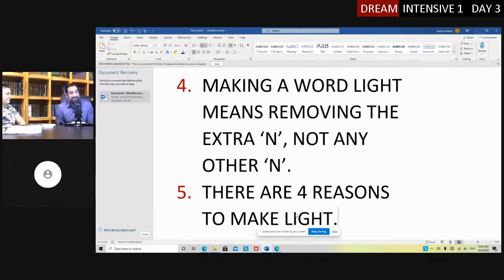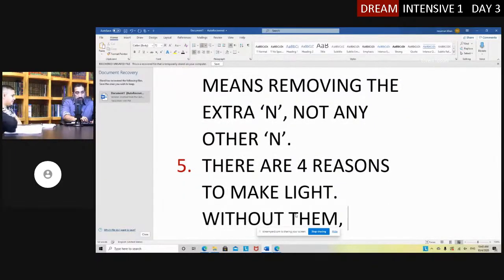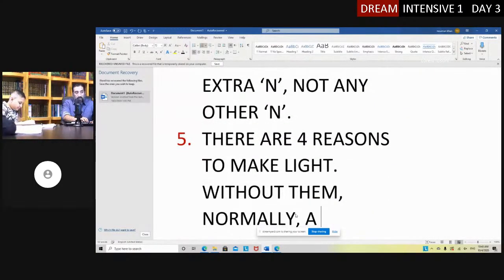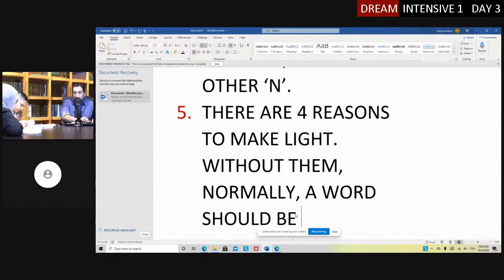So there are 4 reasons to make light. We're not going to learn those yet, but without them, normally a word should be what? Heavy.